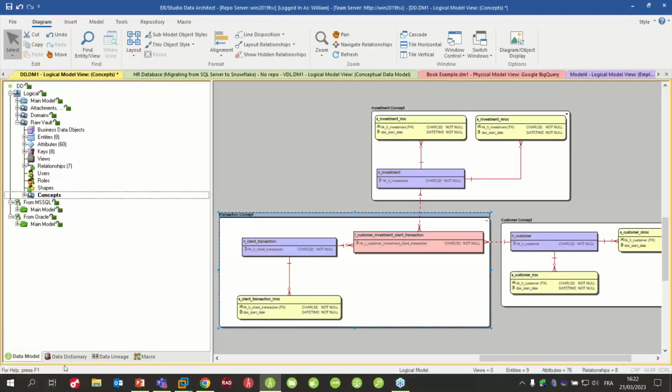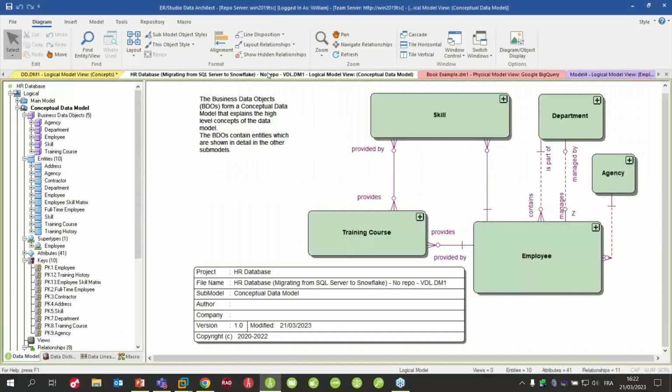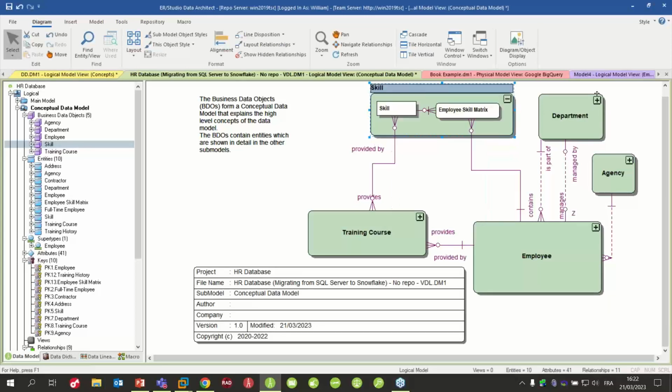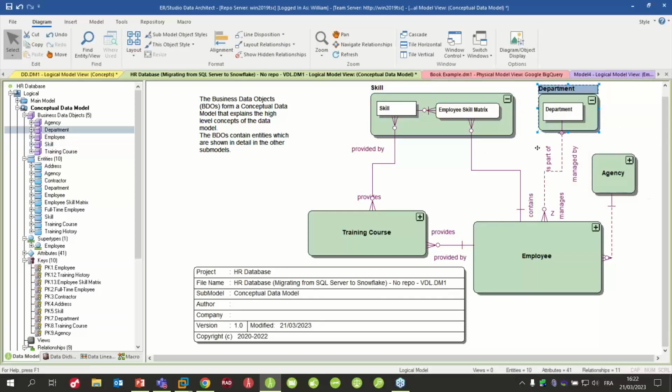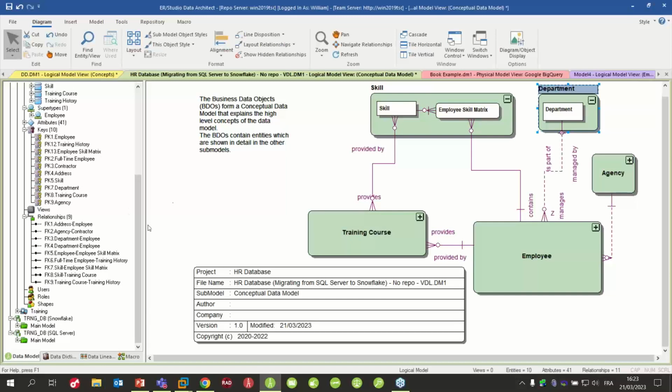So that's it. We can also use this business data object. For example, in this example, I will have a sub model, which is being used to create a conceptual data model. So here we will have the different concepts: skill, department, employee. This is the first database we have reversed from Postgre. And I can expand, like I showed earlier, this business data object to show the tables that are involved in our different concepts directly.